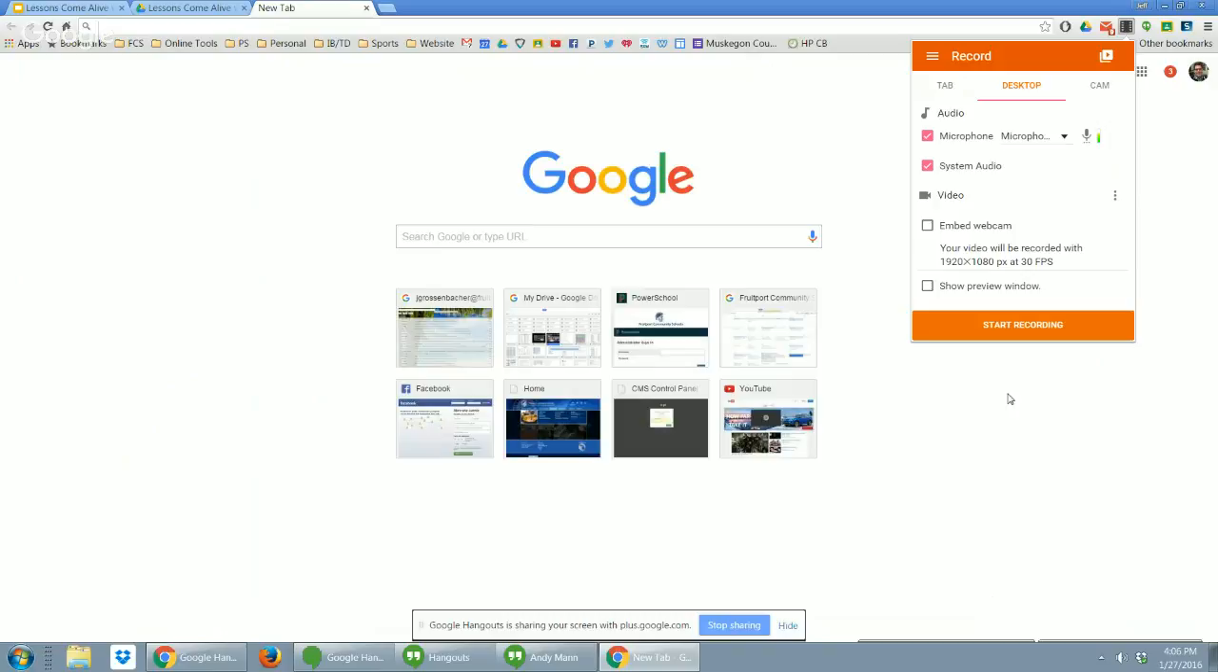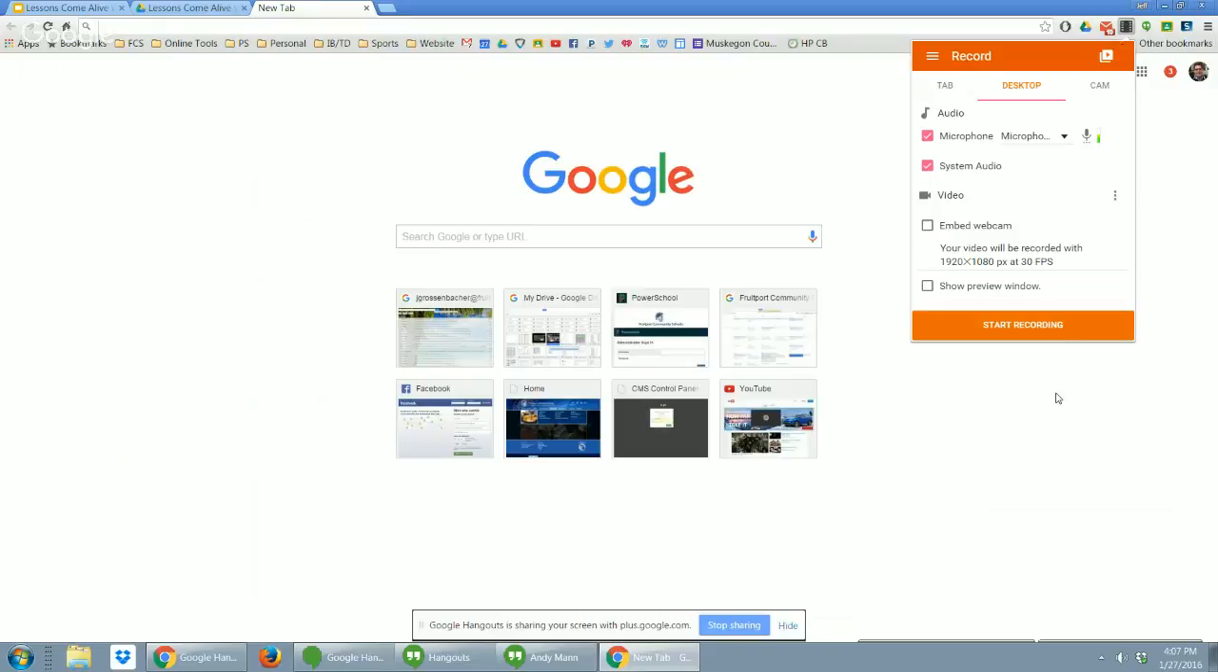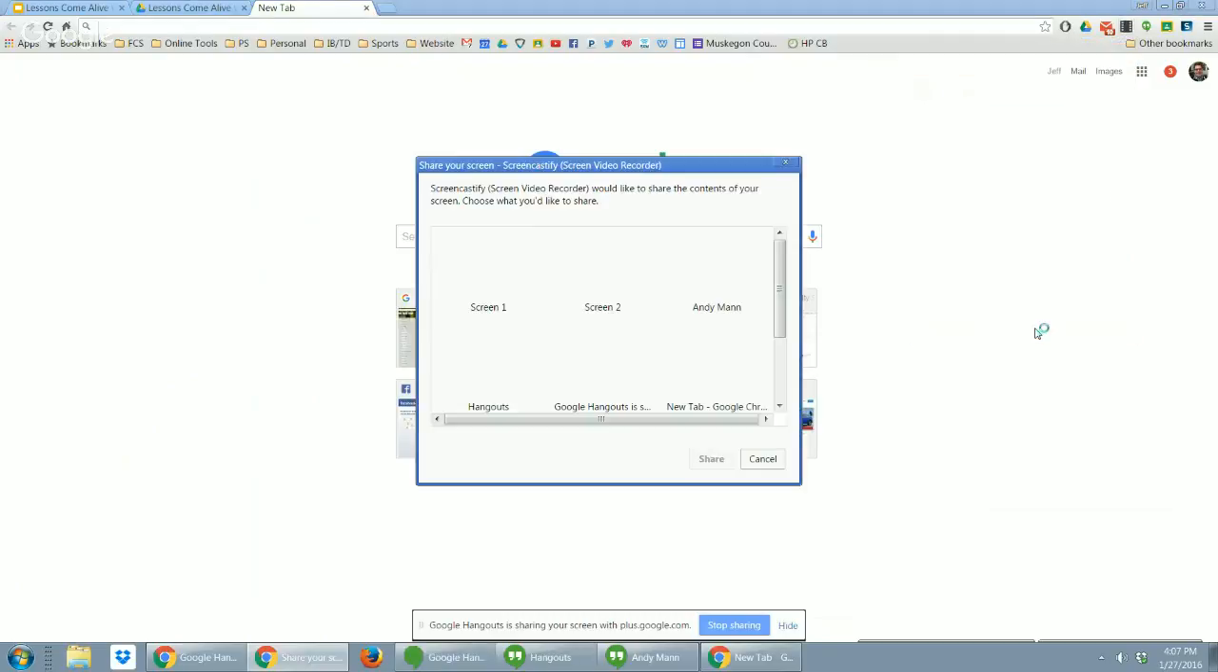Now the one thing that's a little bit different on Screencastify than all the rest is when I get ready to start recording, I'm going to click this button to start recording, but I'm not going to get a countdown, like 3, 2, 1, you're on. Once you start recording, you are recording. So we don't want to do that. So I'm going to bring this back up. I'm going to start recording, and hopefully my notifications don't keep popping up. So I'm going to start recording, and it's going to go something like this.